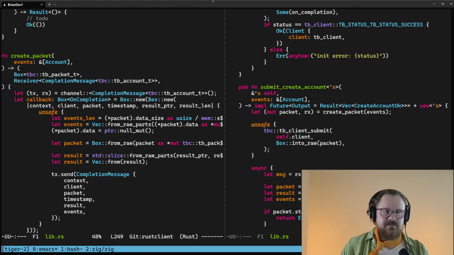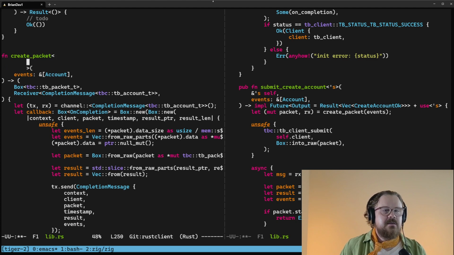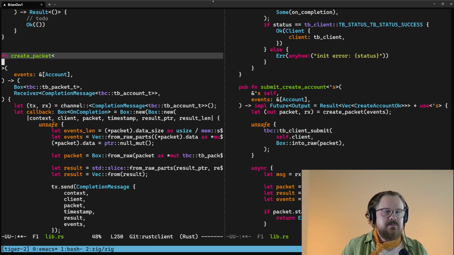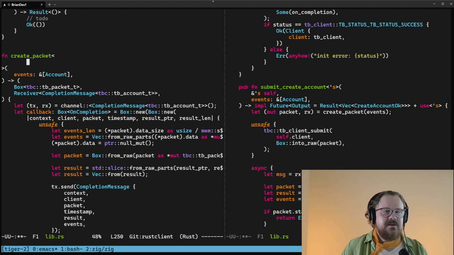And we'll get this generic version of create packet all type checking, and then we'll try to apply it to our lookup accounts. I'm going to create some type parameters here. And so we got this beautiful indentation here. We have type parameters, value parameters, and then this tuple of return types. Pretty nice.